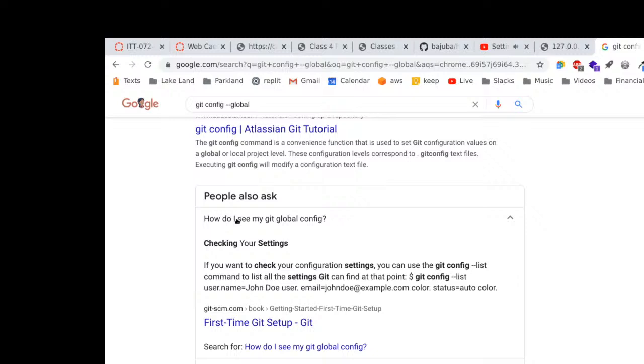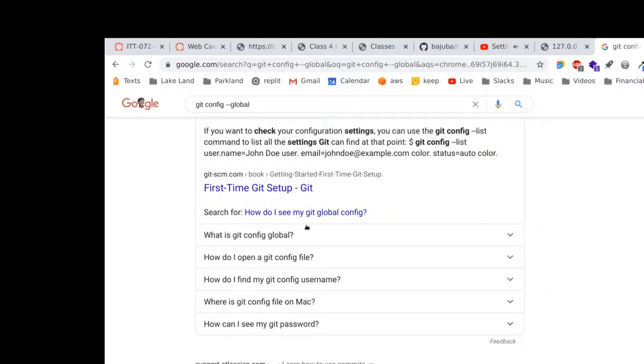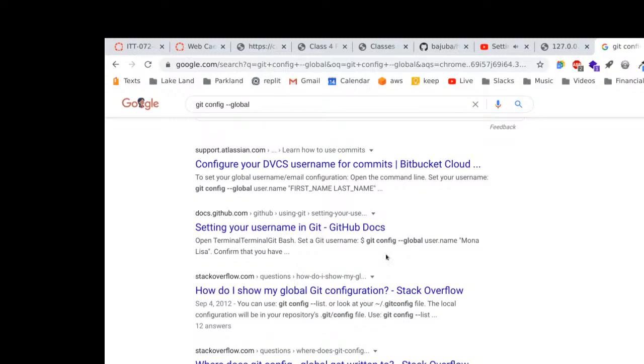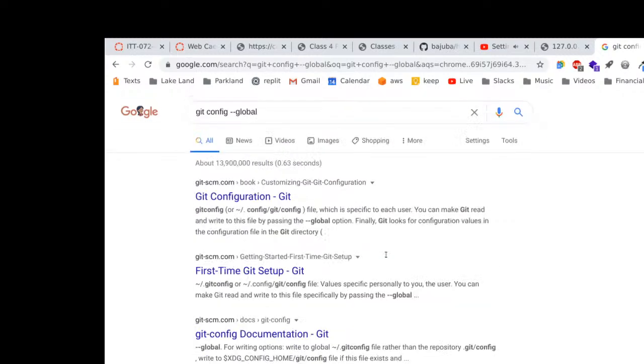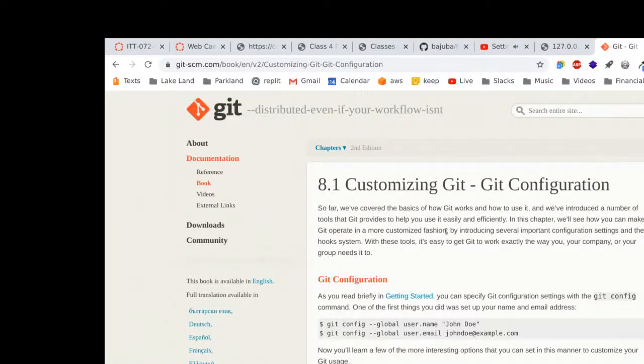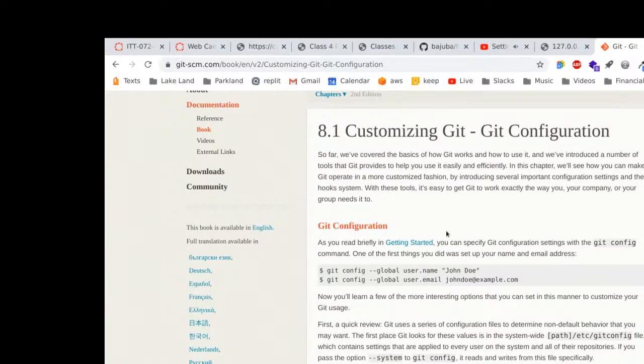git config --list. Oh. Okay. It's setting the properties here. Okay, so we got to do this.